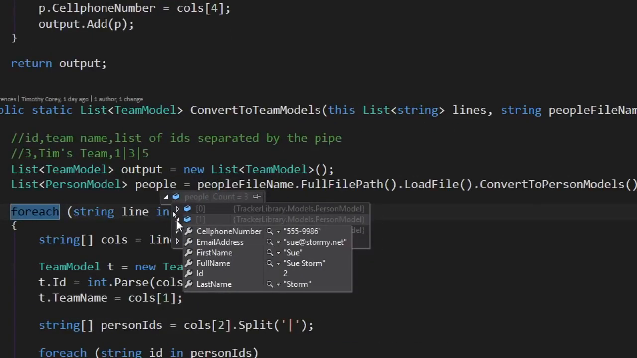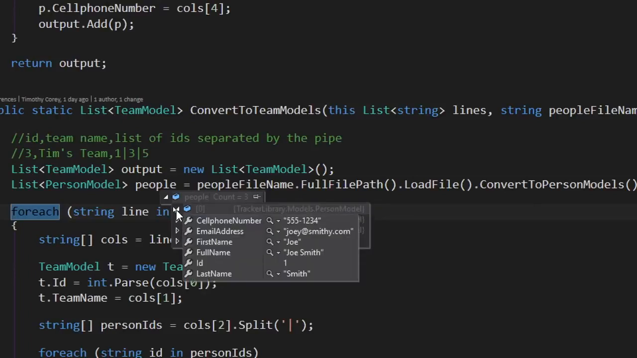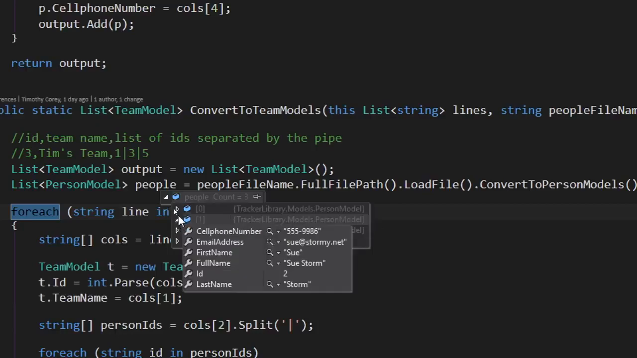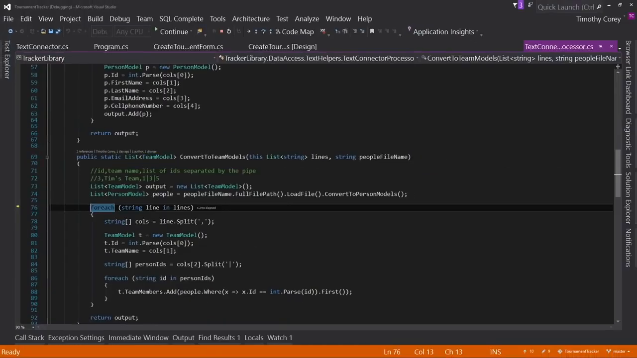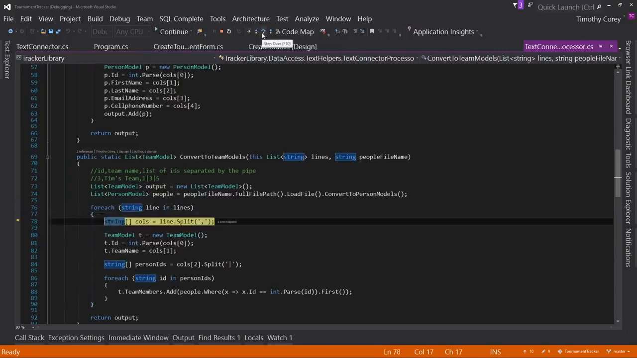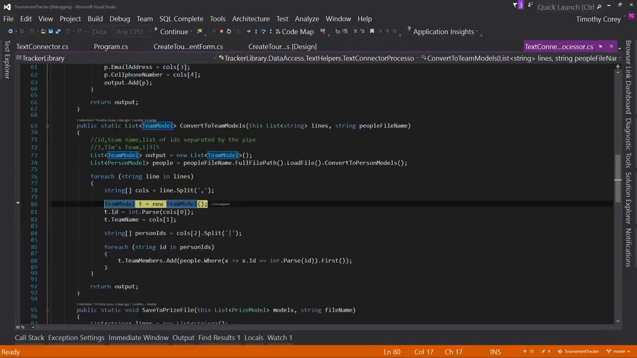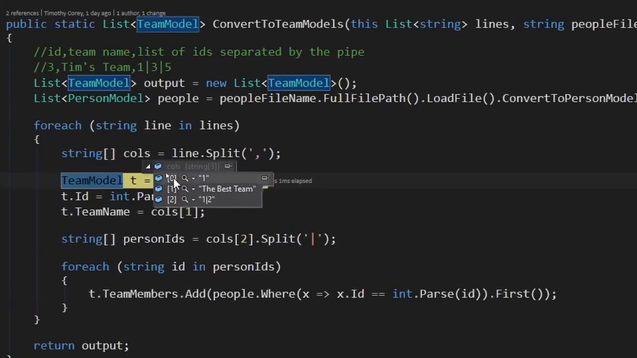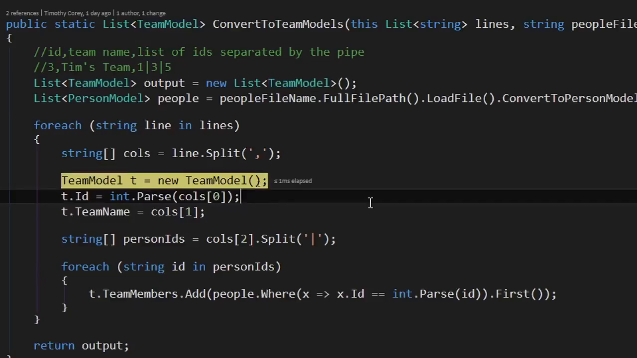And we have Bob Smith, Sue Storm, and Joe Smith. Notice IDs 1 and 2 were Joe Smith and Sue Storm. So for each line in lines, we have one line. So we'll do this once. We're going to split on the comma. And now we have 3 columns. And those columns are 1, the best team, and that one pipe 2.